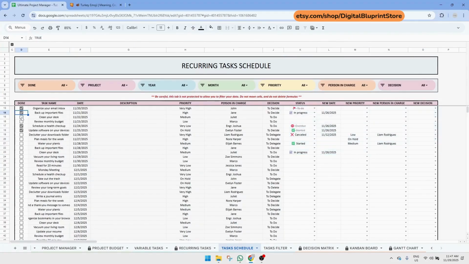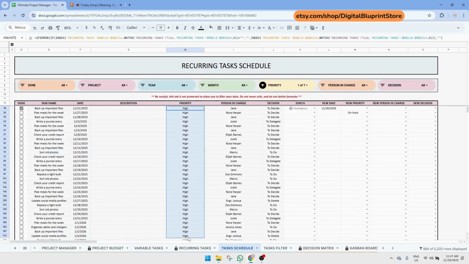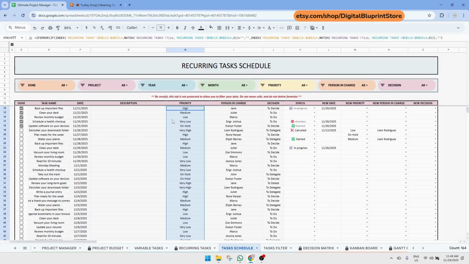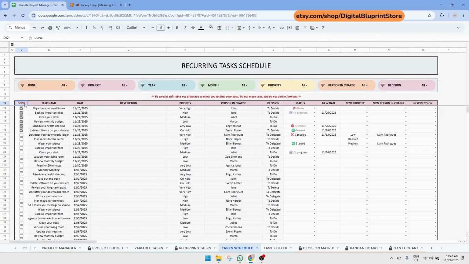You also have 7 powerful filters that lets you display only what you want to see. For example, if you want to view only your high priority tasks, just select High in the priority filter. If you want to remove the filter, simply click on the priority filter, select all 7, and then click OK. For Excel users, this tab works a bit differently because these advanced filters are unfortunately not available. Instead, you'll find a standard filter at the top of the table, which functions the same way for sorting and filtering your tasks.